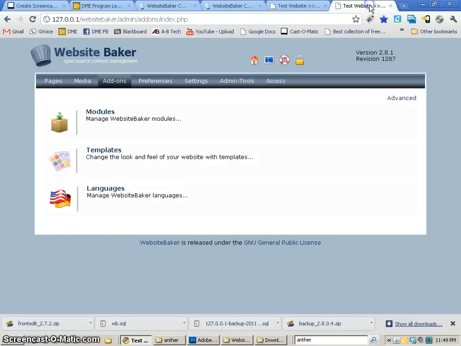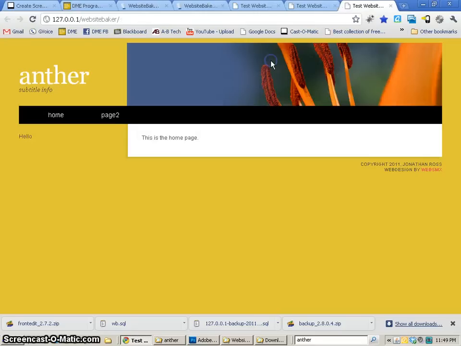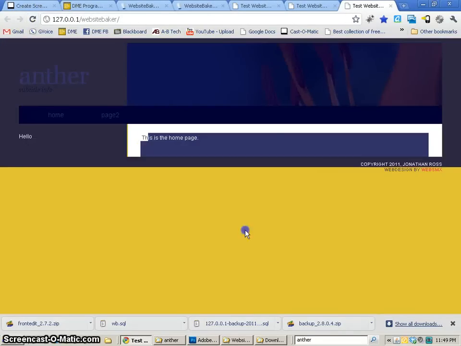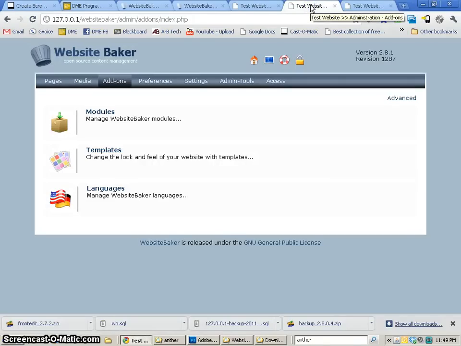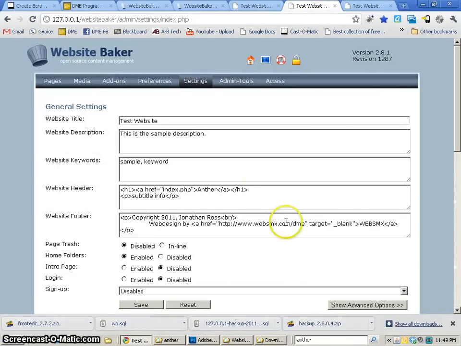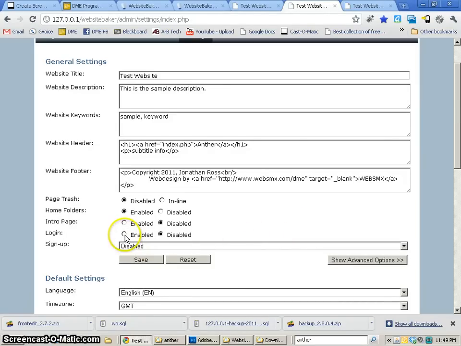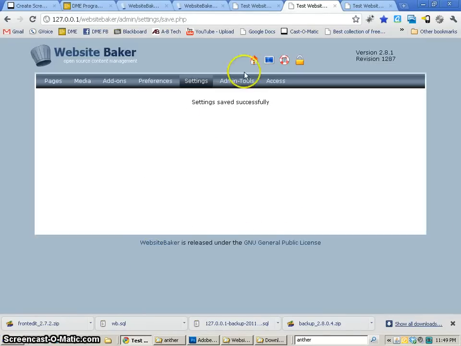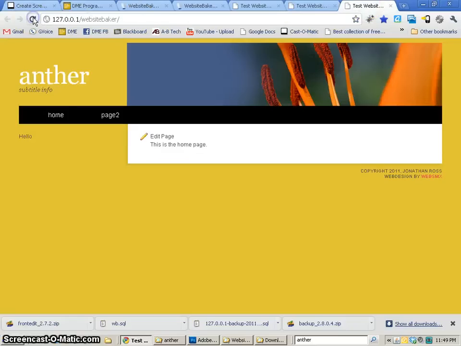And let's see what happens on our website. If we view our website, looks like I am not seeing the front edit. And that's because we're going to have to read some more about it. And if we do some more reading about it, we're going to find out that we need to have certain things like login enabled. So let's see if that works. Now we can edit the page.